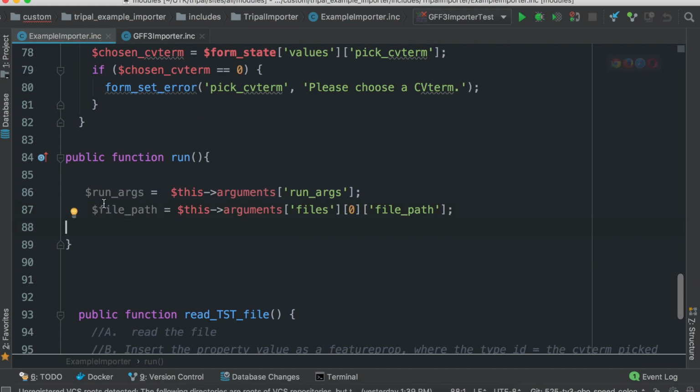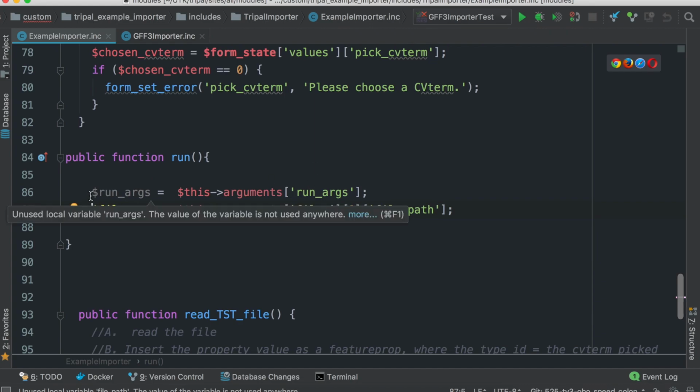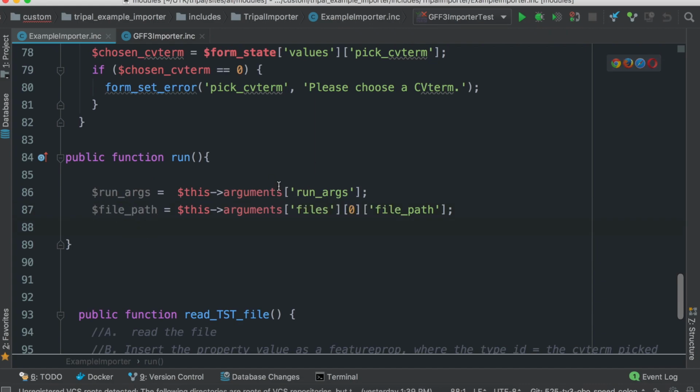So this is always going to be the file path, regardless of if it is a remote file or a local file, because there's another function, prepare files, that has run. So we don't need to worry about it. I'm just letting you know. It'll come up again when I cover testing this importer.